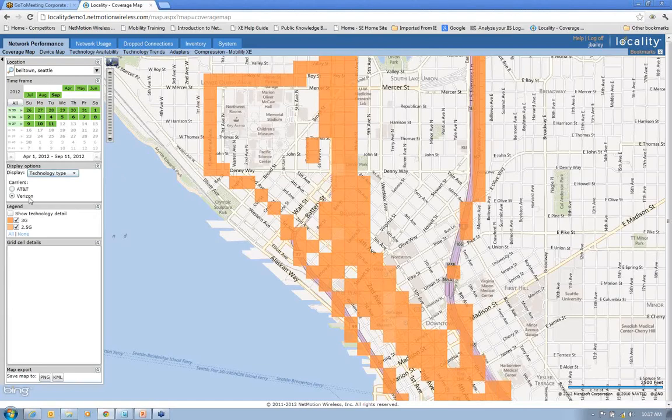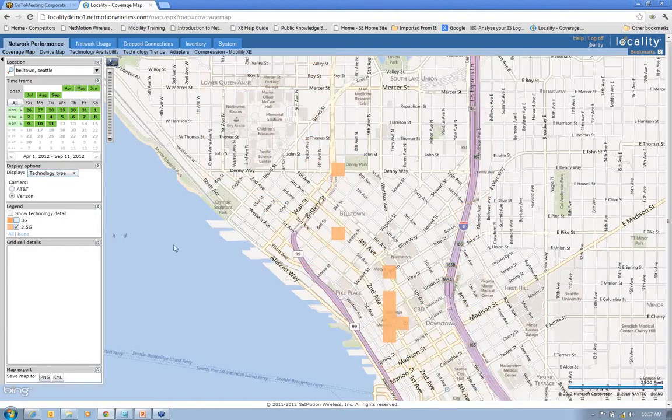So what I can do here, if you look at my legend with the technology detail, it's showing 3G and 2.5G. I can just uncheck the 3G, and I can see that there are a few spots where I'm actually dropping down to a lower technology type. That could be, in this case, some sort of interference from maybe a building, but that's important for me to know, especially if I have a heavy application that needs to be used in those locations.